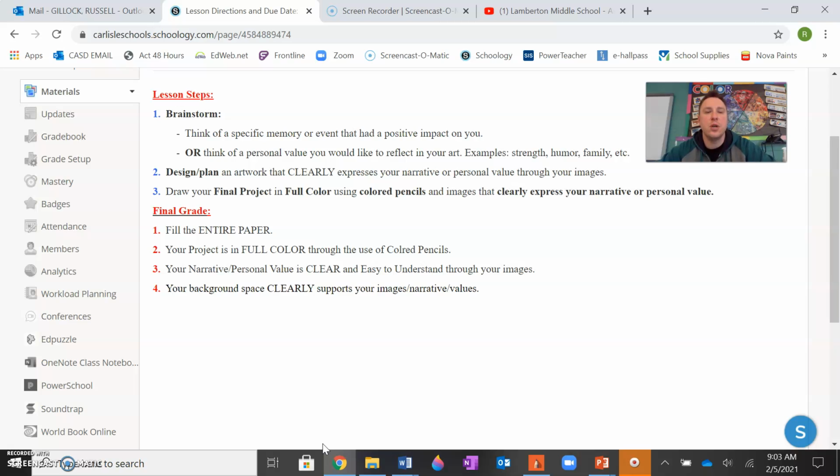Then make sure your project is in full color through the use of colored pencils. Then you want to make sure your narrative or personal value is clear. I need to make sure that it's easy to understand. So if I am looking at your artwork and I'm not quite sure what's going on, that can affect your final grade. And lastly, your background space should clearly support your images as well. So if I'm drawing myself getting my first family pet, but I picked them up on Mars in outer space, that wouldn't really make too much sense.